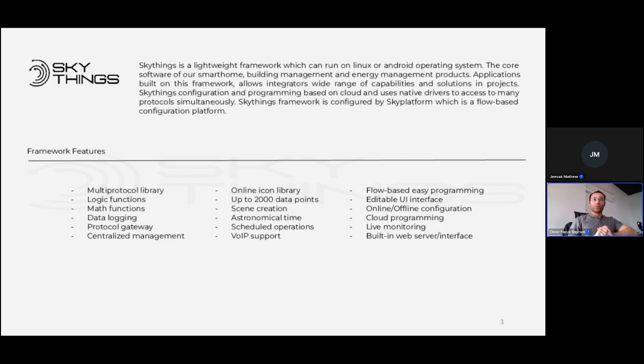So this system will provide us to use simultaneously many protocols. VRF, for example, INAS, KNX, Modbus, BACnet, and other solutions. We will say SCS, for example, BTGNO. And the flow-based programming, we will be able to see all actions while the project working. Okay, framework features.